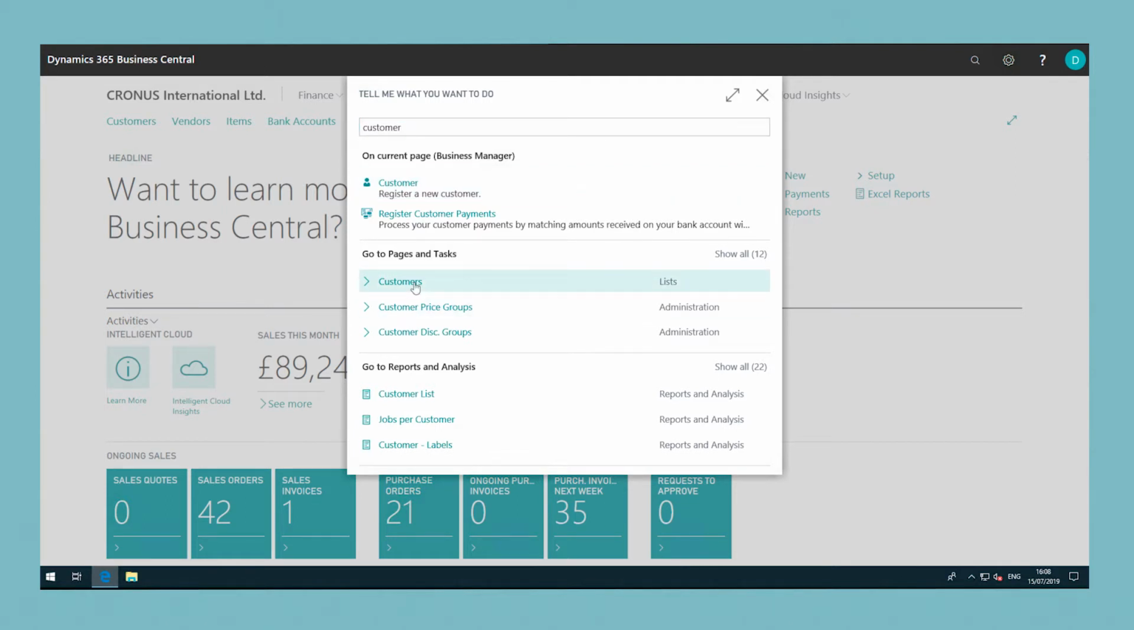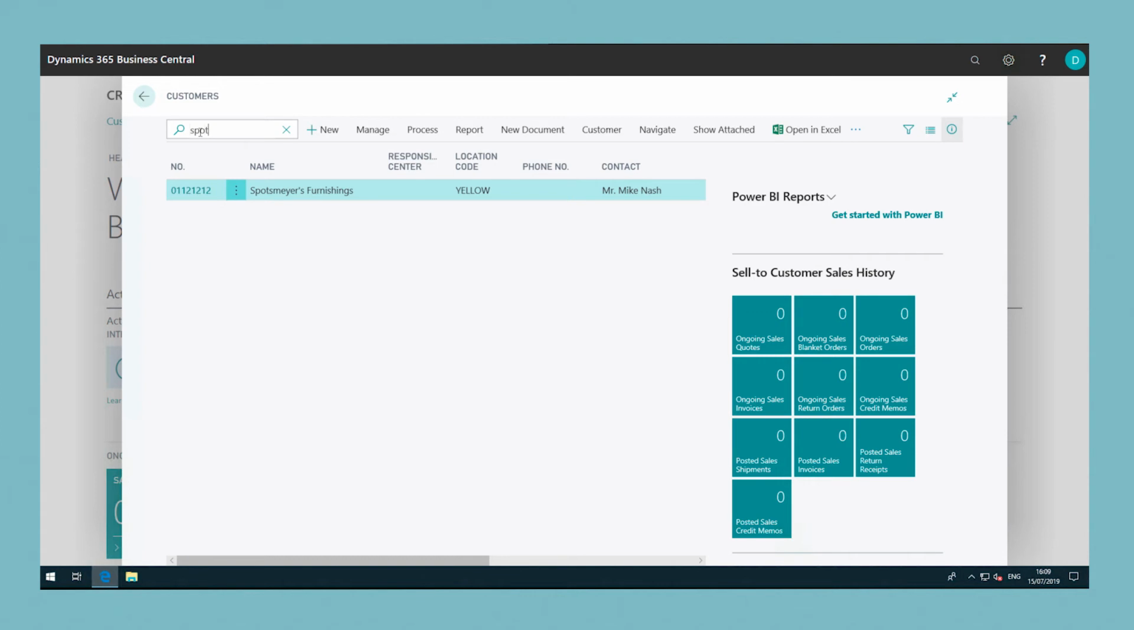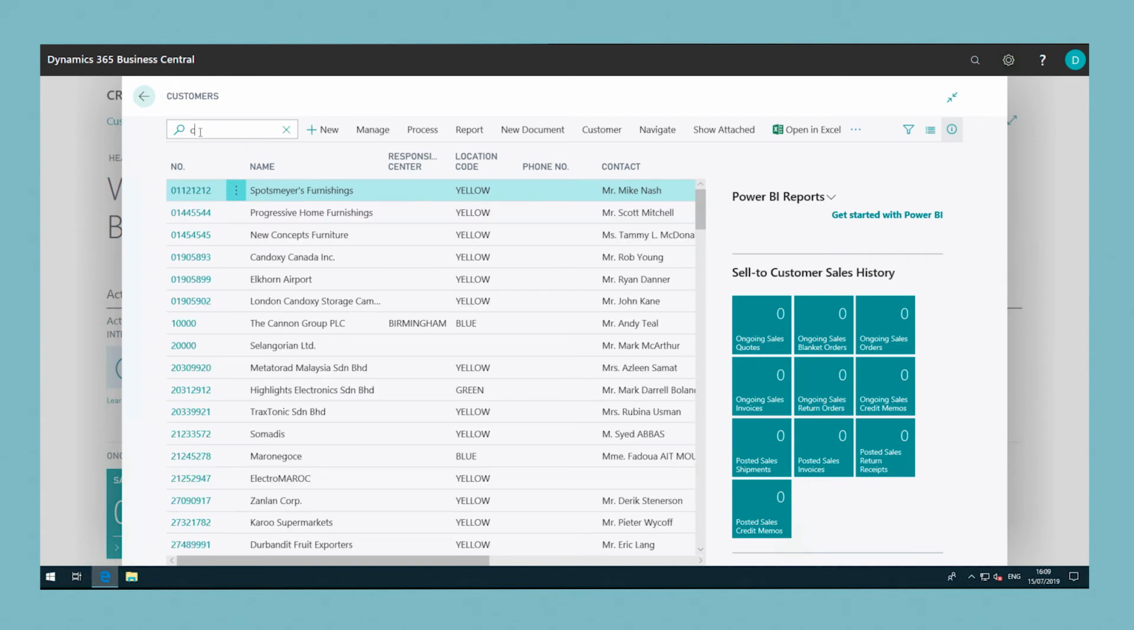The search function does not search through data, such as customer names, addresses or transactions. Instead, you can search for data in list pages by choosing the magnifying glass in the list header. The search only applies to the list you are viewing.